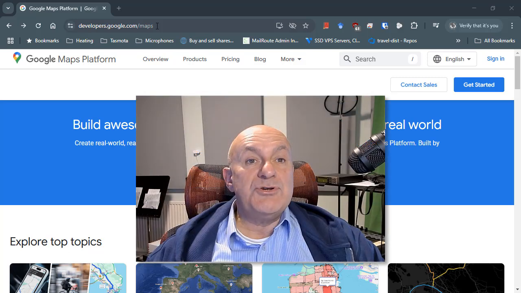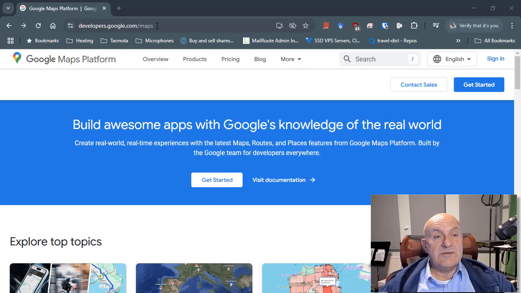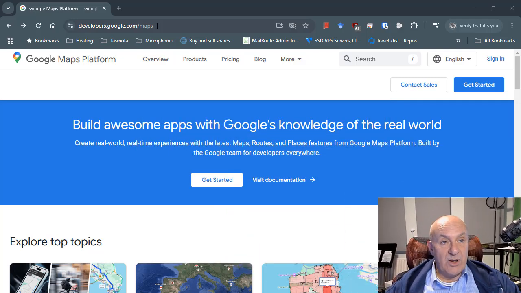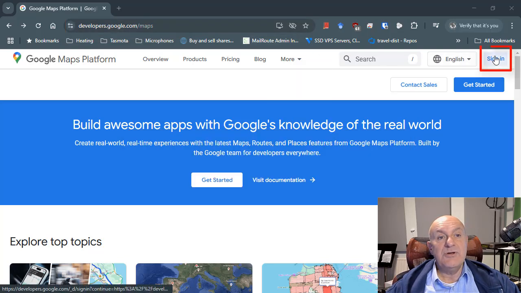In this video, I'm going to show you how to get your Google API key, which is needed to use the TravelDist program. We start out by opening a browser window and navigating to developers.google.com/maps.